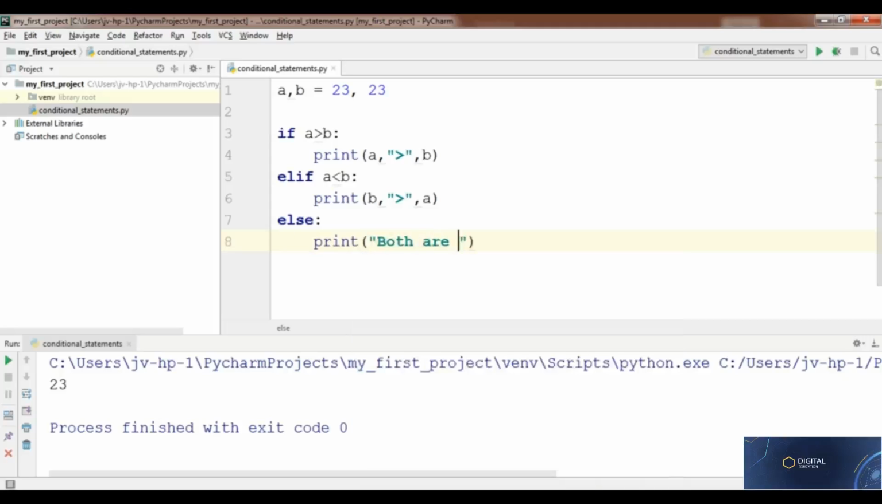both are equal. So here we have multiple conditions. If a greater than b, it will come here and print this statement, and if it is false, it will go to else if or elif. Then it will check another condition. If this condition is true, it will execute this part and come out of this. But if it is false, it goes to else and prints this. You can see both are equal.